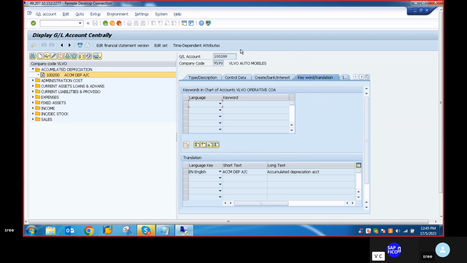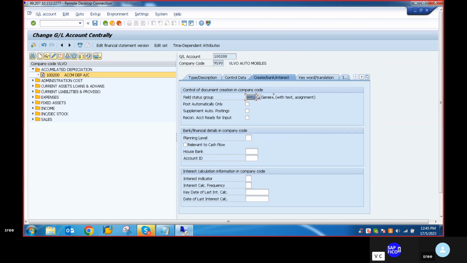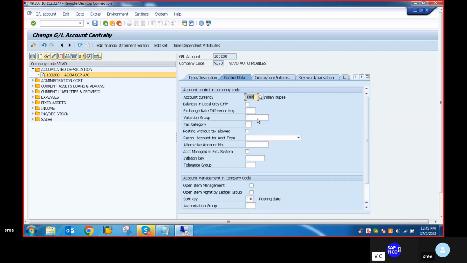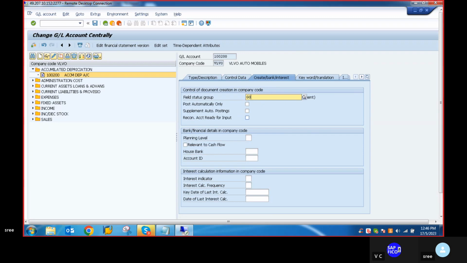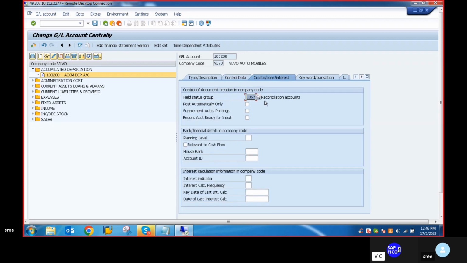This one is a balance sheet account, right? It is not a cost and revenue. You do one thing, go to the changes and account group, balance sheet account, and the account group is this, and the reconciliation account is for, I think so. Reconciliation account also, ma'am. This one, take out the asset account, and the create or bank interest is a reconciliation account. Good.